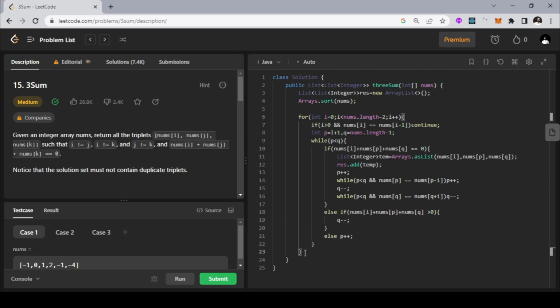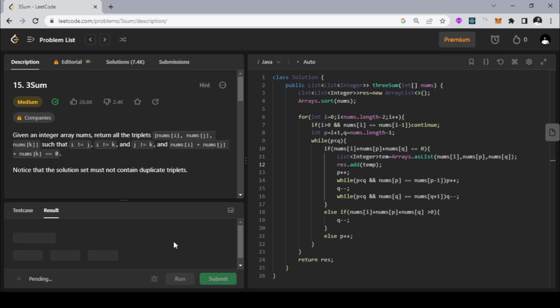And lastly, when we are out of this for loop, we just need to return the result. The result is nothing but a list of lists that you already store here. You can see we are storing into this result, and we simply need to return this. Now let's run this code to check whether we have some error or not.